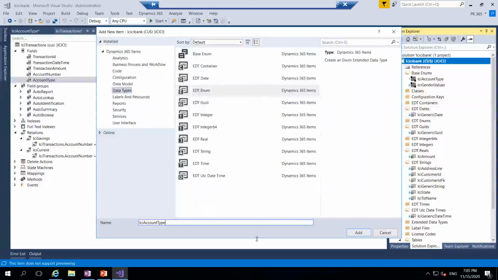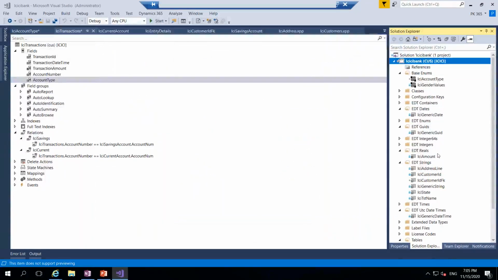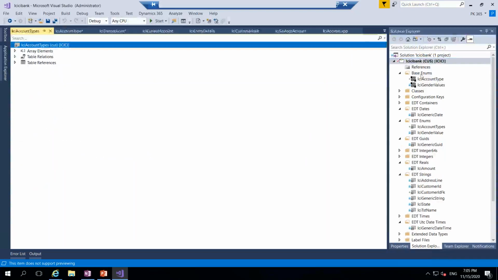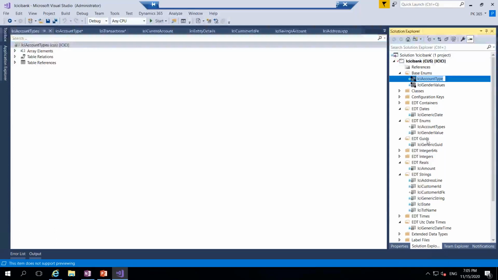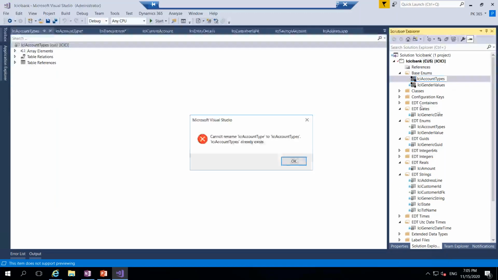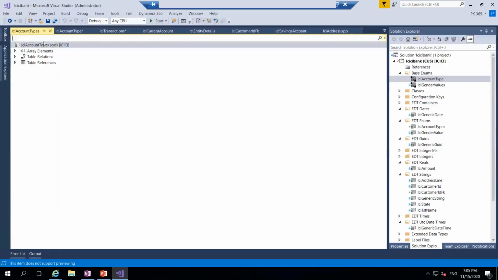It should actually show two values. Unfortunately, I have kept it singular, so I made this plural. Or I can do one more thing. Let me try renaming this to account types. Come on. Oh, it's not allowing. It already exists. One second. EDT enums, where is it? Here.